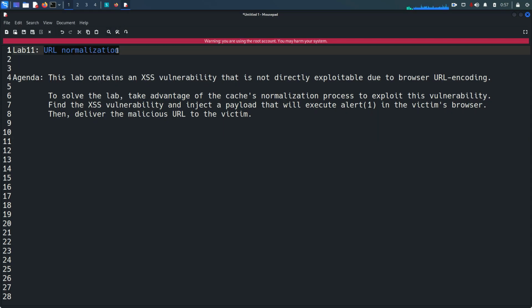So, URL normalization. The scenario of this lab is that it contains an XSS vulnerability that is not directly exploitable due to browser URL encoding. So what is browser URL encoding?